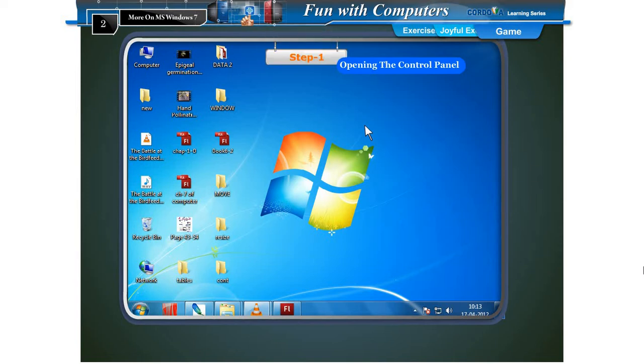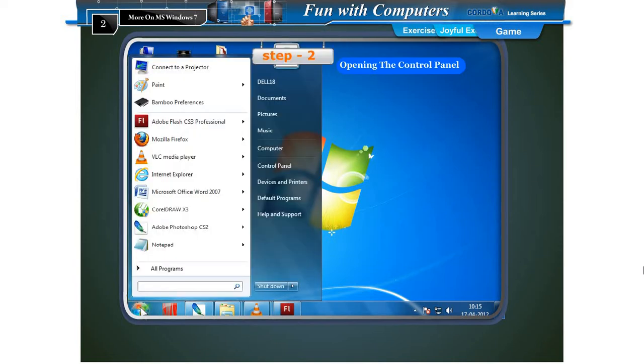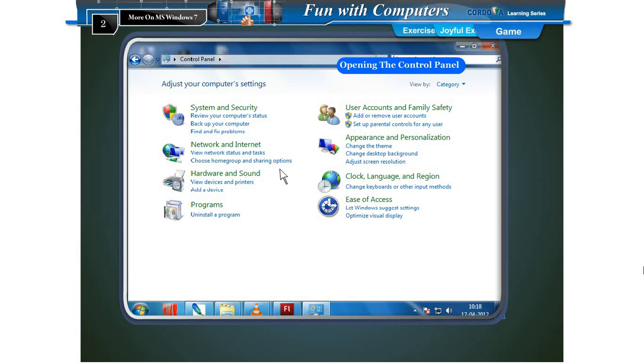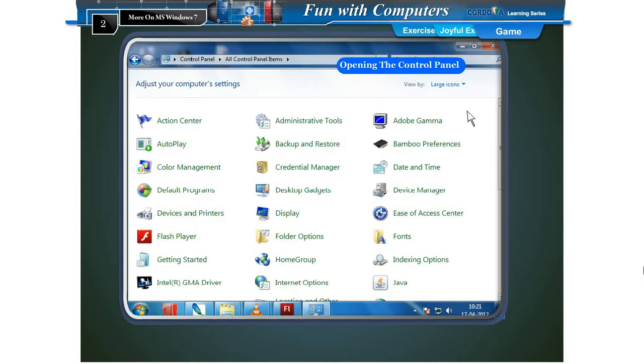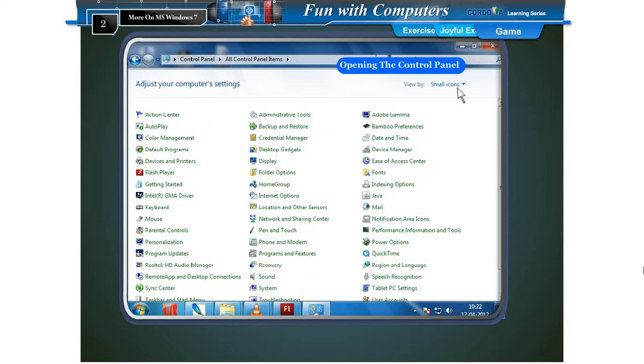To open the control panel window, follow the given steps. Step 1. Click the Start button. Step 2. Click the Control Panel option. The control panel window appears on the screen. This is the category view of control panel. You can change the view of your control panel to large icons view or small icons view by clicking the category button and selecting the required option. The large icons and small icons view display a complete list of all items in the control panel.